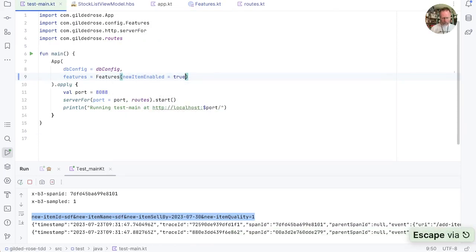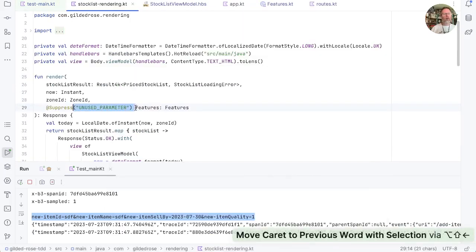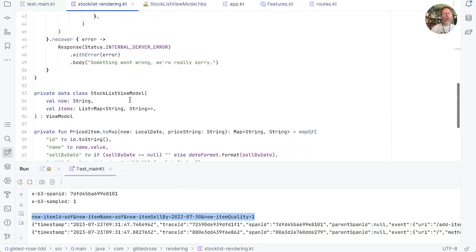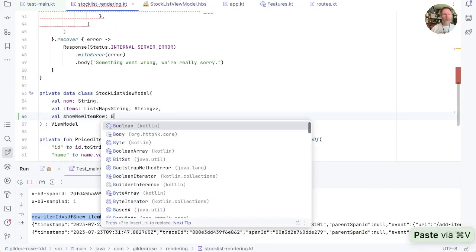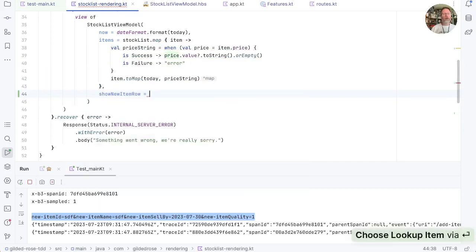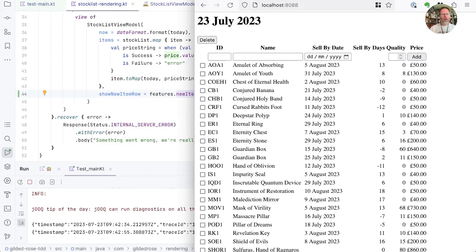And then in our rendering, we can take our features and use that in our view model. So here we'll say show new item row, which is Boolean, and we can populate that here with show new item row equals features new item enabled. Let's start by rerunning main and reload the page. Then we do see our user interface, which is good.